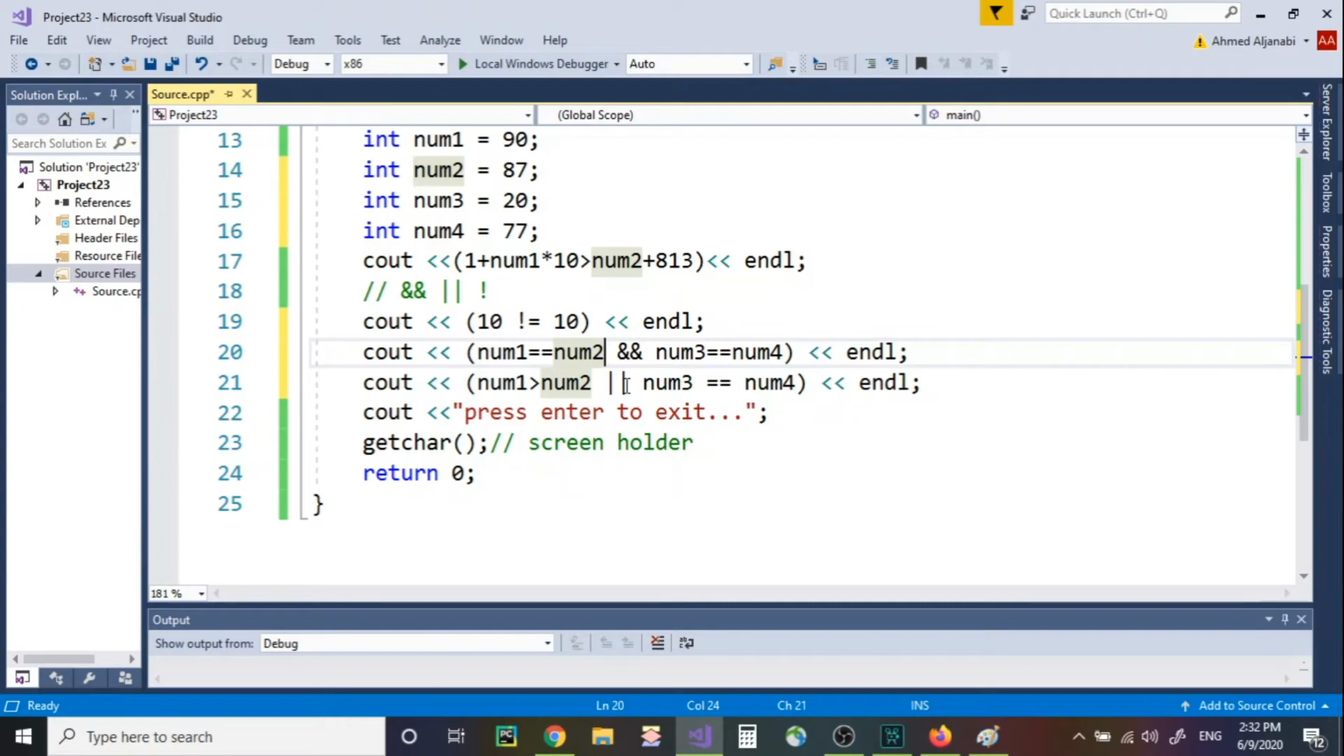How about or? Well, let's keep this one. Num1 is greater than num2. Now, if you look here, that condition is actually true. So what does that mean? That means whether this expression is true or false, it doesn't make any change. Because this one is true, the whole evaluation is going to be true, despite whatever the evaluation of this expression is. And that's what we mean by short circuit.